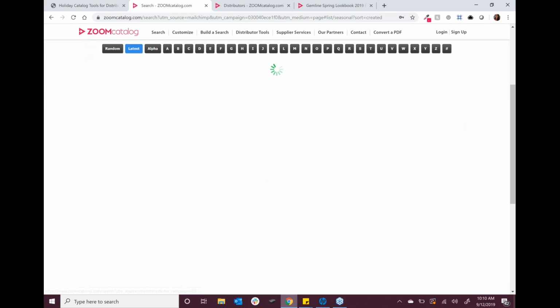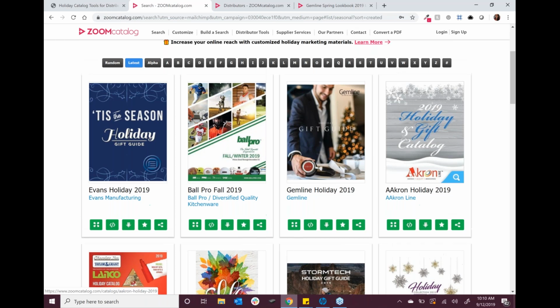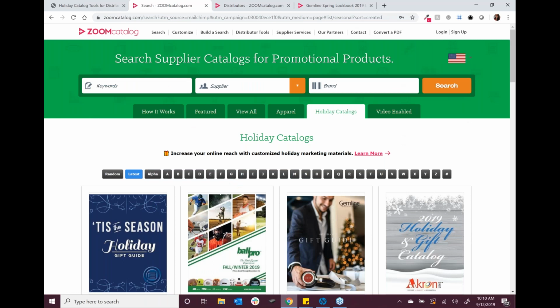Sorting them by latest lets you see the ones that were uploaded today, yesterday, and the day before. So these are in order of the newest to the oldest. So you can come in here and look for any new holiday catalogs you may want to customize, share, or browse. So that is tool number 1, all your holiday catalogs in one place.